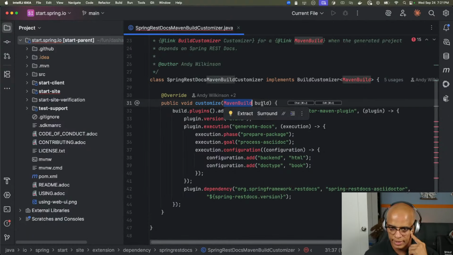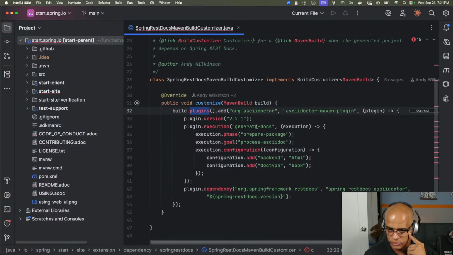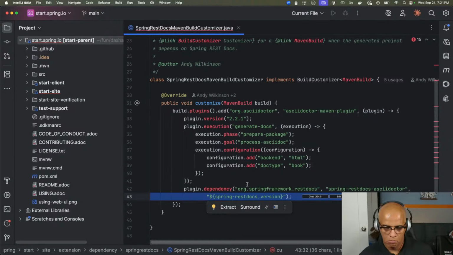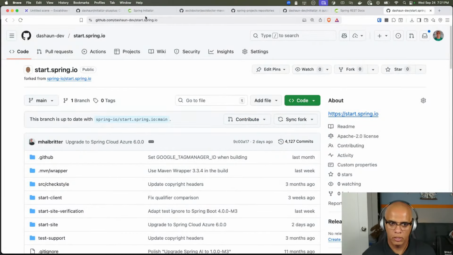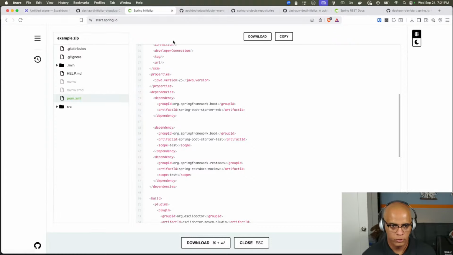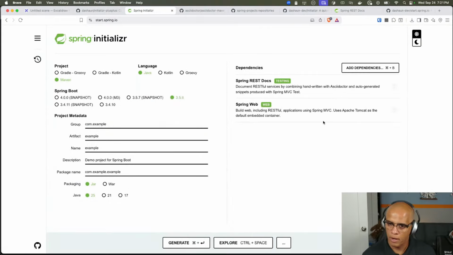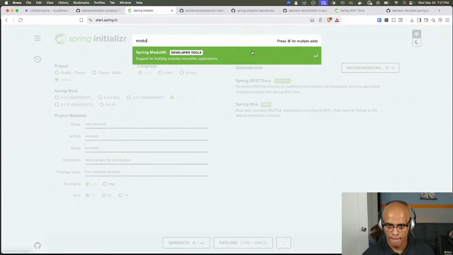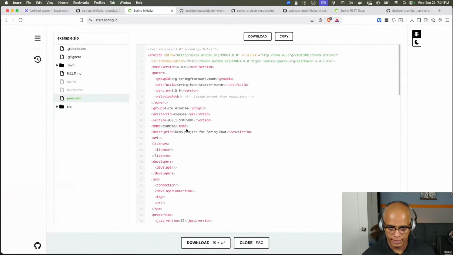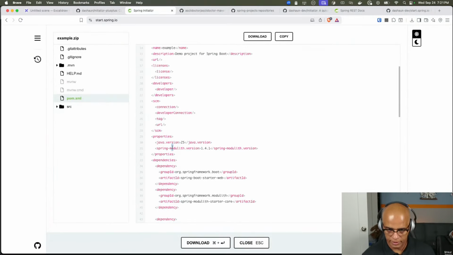So here, this is saying, hey, when you've got a Maven build, do a build plugin add, and here's all the stuff that gets added, but we need to add this property. I don't know what that looks like. I don't know the API here. So what am I going to do? I'm going to go back to something that has a property, something like Modulith, that has a property, Spring Modulith version.